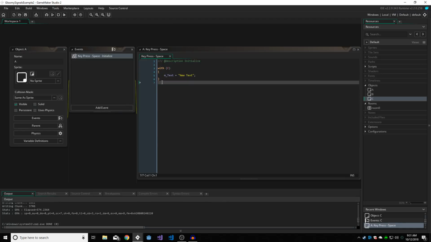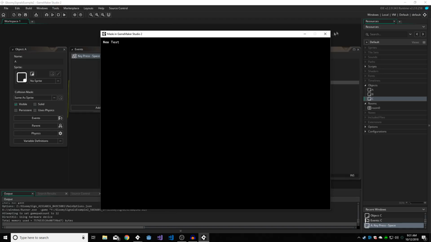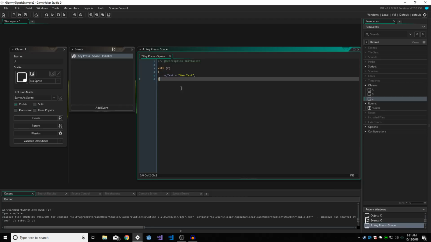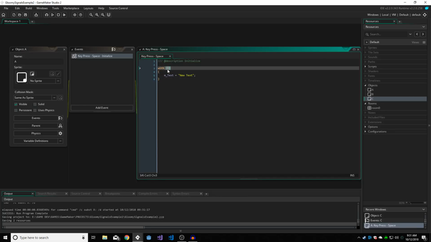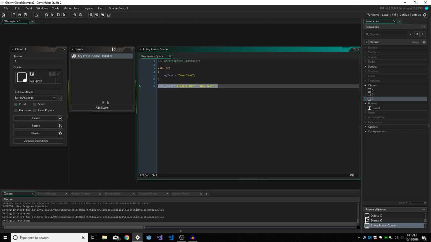I'm about to get to the point in a second. So now we have the new text, and that's all great. But why should we have to worry about what C is doing from A? That isn't good design and architecture. Instead, what we would like to do is be able to say send event, something like A space hit, and then send in some argument. And when we do this, we're not worried about what anyone does.